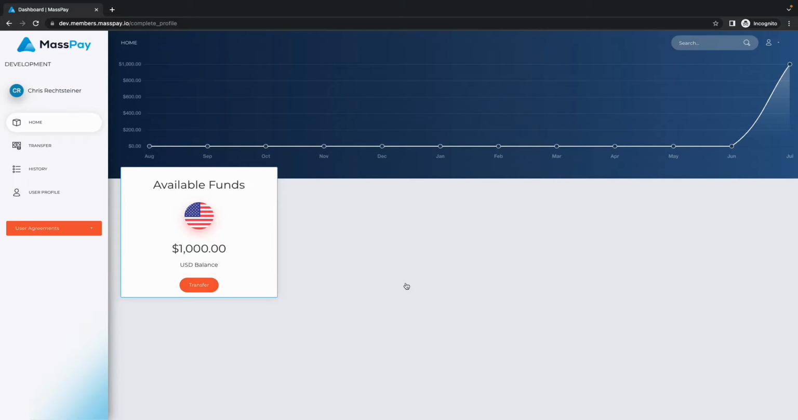That's it. My MassPay account is set up. I have received my funds and I am fully operational. In subsequent videos, we will walk through the fund transfer processes and other capabilities of the portal.